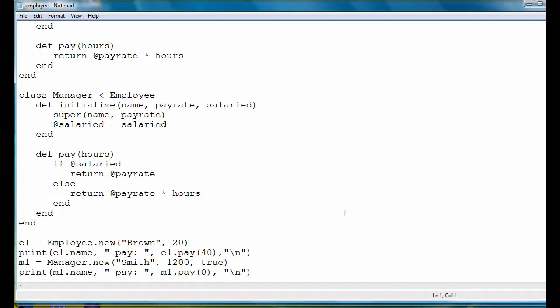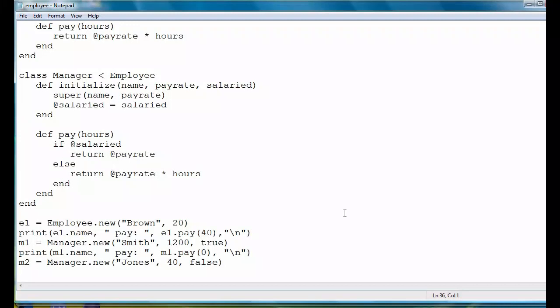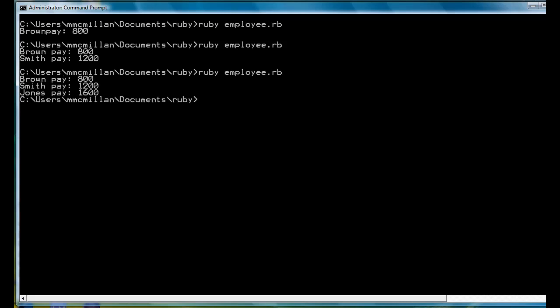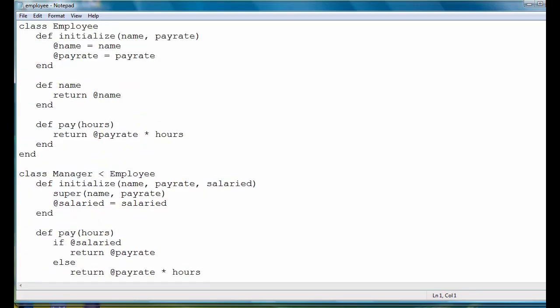Now let's create another manager object. This time, this manager has an hourly rate, and so we set the salaried variable or field to false. Just like so. Save the program, and then run it. And so we see that we took the 40 hours that Jones worked times their $40 an hour pay rate to get $1,600. So that is a simple yet effective demonstration of how inheritance works.